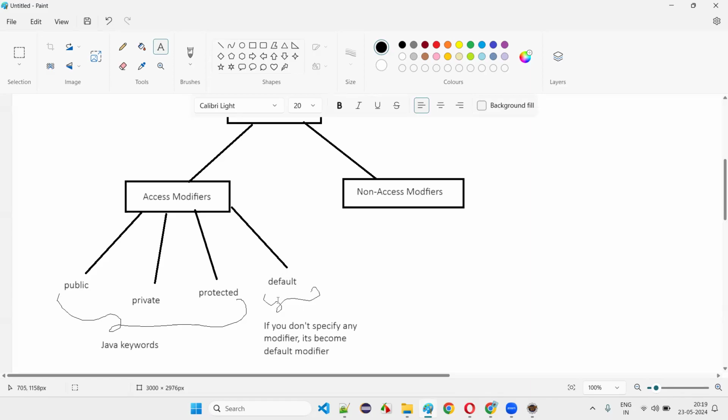It's an illusion kind of stuff, it's imaginary. It doesn't exist in the form of a keyword. Public is a keyword, private is a keyword, protected is a keyword, default is not a keyword. It doesn't actually exist, but we call it the default access modifier.